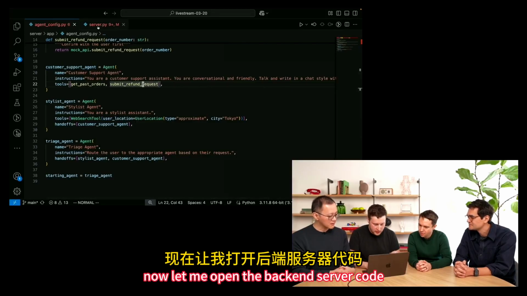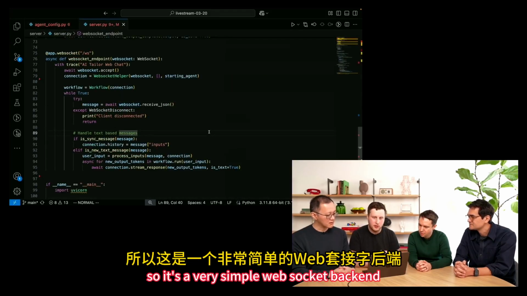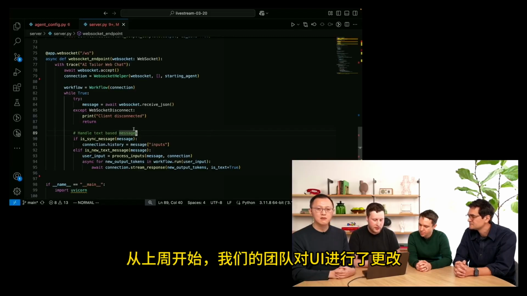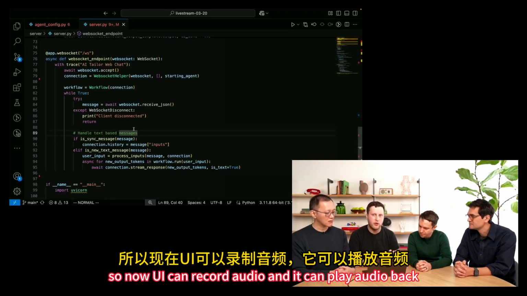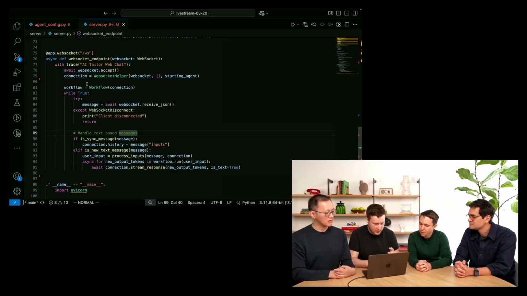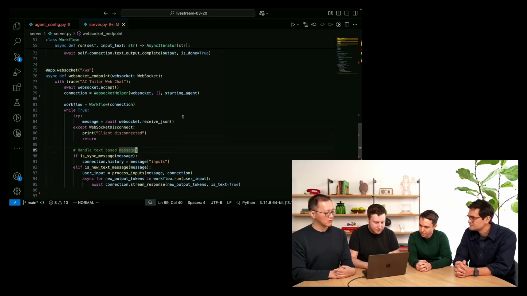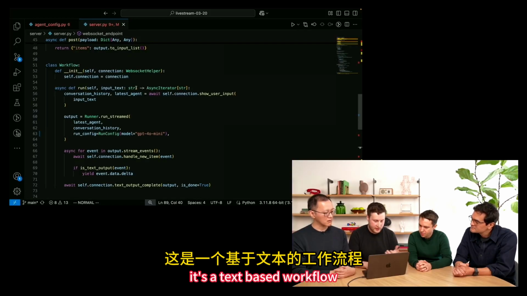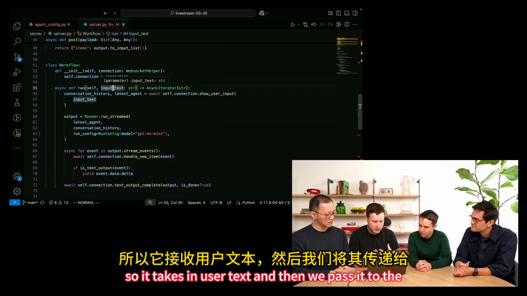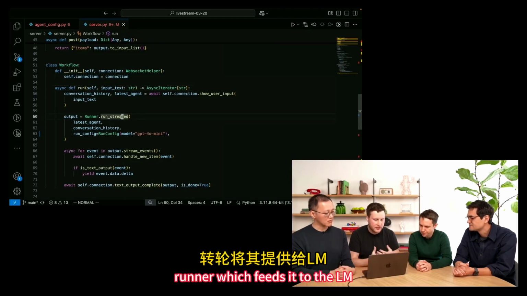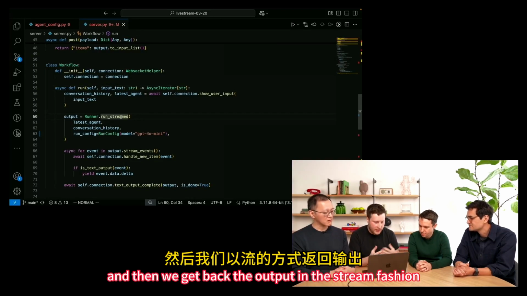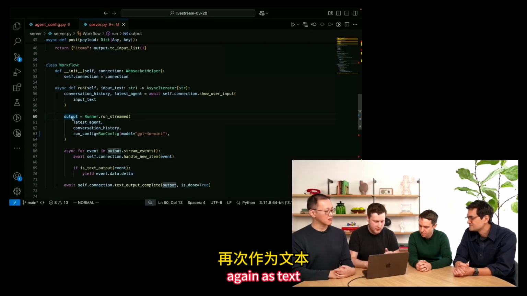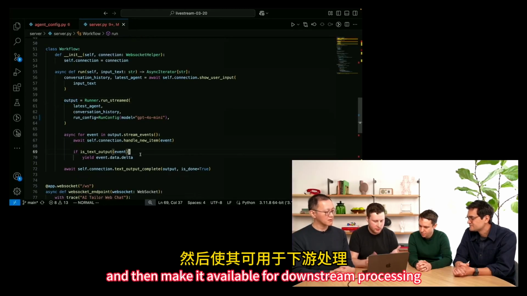Now, let me open the backend server code. So it's a very simple WebSocket backend. Since last week, our team has made changes to the UI. So now UI can record audio and it can play audio back. And then that audio is streamed to the backend with this WebSocket connection. So what I'm showing here is a workflow. It's the same type of workflow that our Agents SDK already supports. It's a text-based workflow, so it takes in user text, and then we pass it to the runner, which feeds it to the LLM, and then we get back the output in a streaming fashion, again, as text. And then we send it to UI and then make it available for downstream processing.